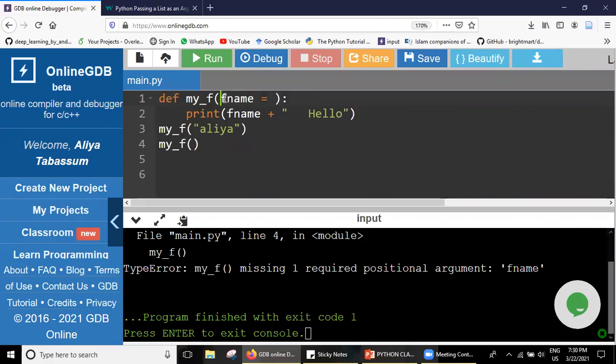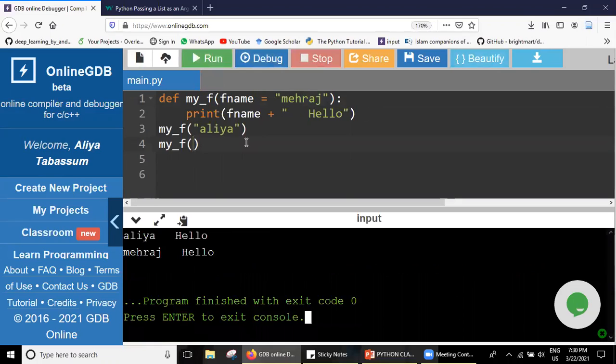For example, fname is my argument, fname is my variable. To this variable, I'll give some default value. I can say Mehraj, okay? I can say this is the default value to the fname. If the fname is not given, if it's not passed by any of the users, then that will be taken. Okay, got it? I forgot this default value, and that's the reason it was not giving. Got this point? So this will be the default value.